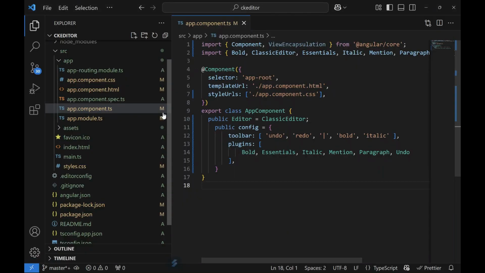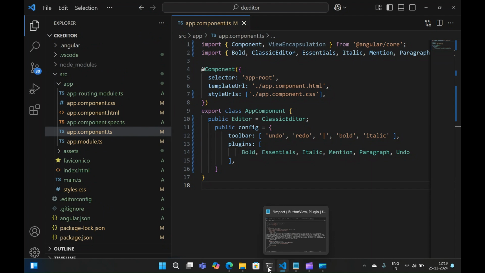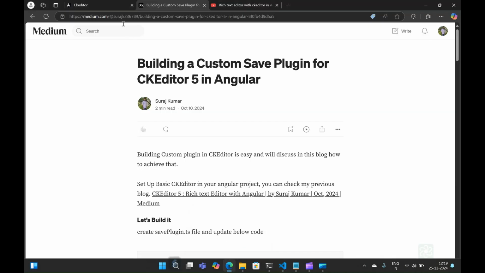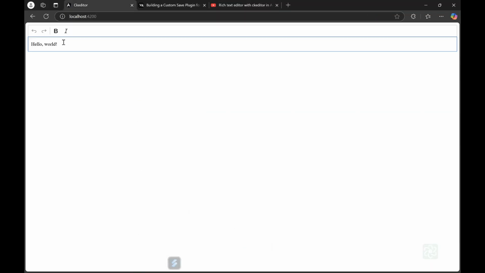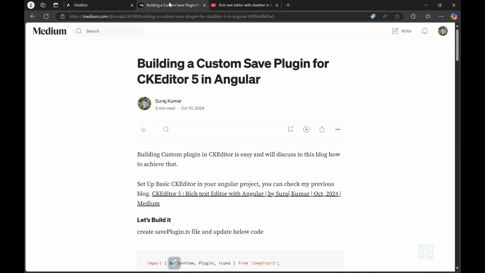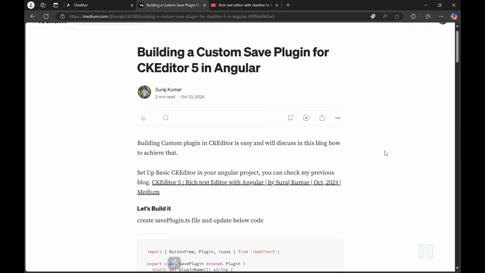Here we already have one application running, and I have already installed the CKEditor here. When I run the application, you can see it's a basic CKEditor. Here I want to add a custom plugin. We will create the save plugin, and when we click on the save button, it will trigger an event. After that we can have our own logic, whatever we want to do with the data, we can save it in the backend or do something else.